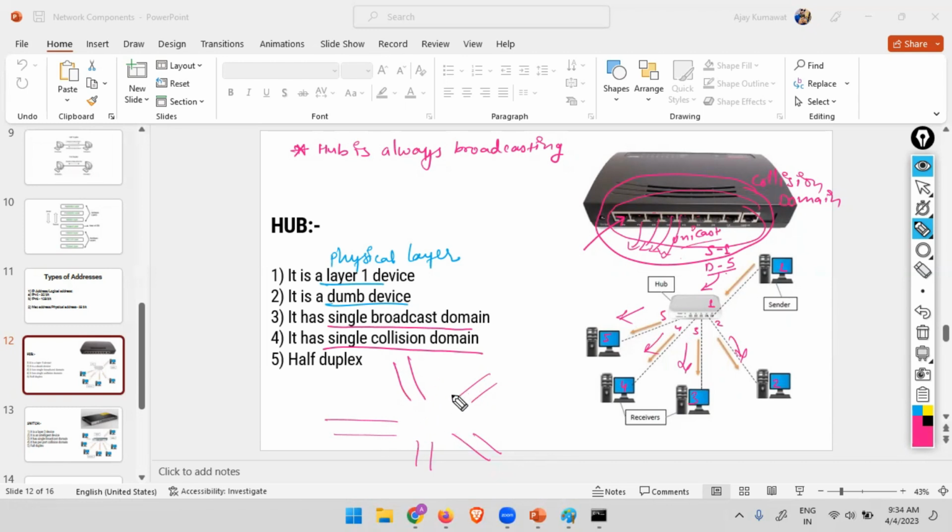So what can happen here? If at a time only one side's communication is allowed, let's say traffic is going from this side to this side, no collision. This side to this side, no collision. Okay. Now let's say, what will happen if the traffic is going from this side to this side and at the same time traffic comes from this side?